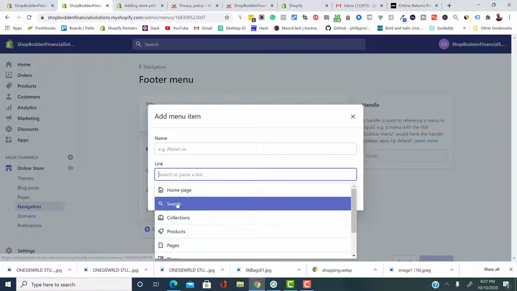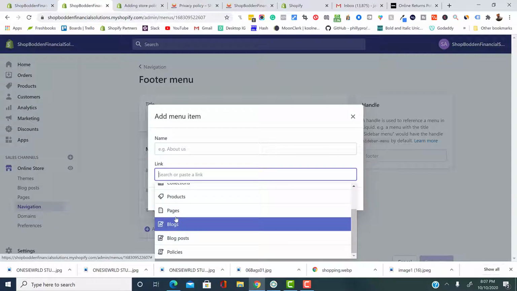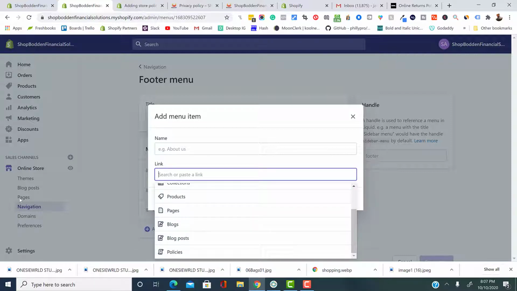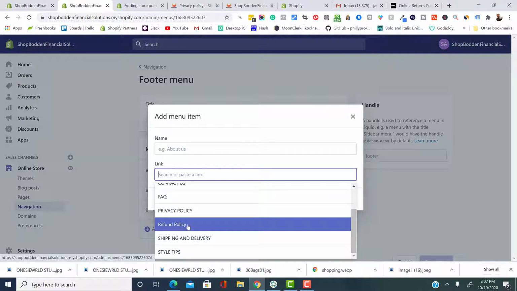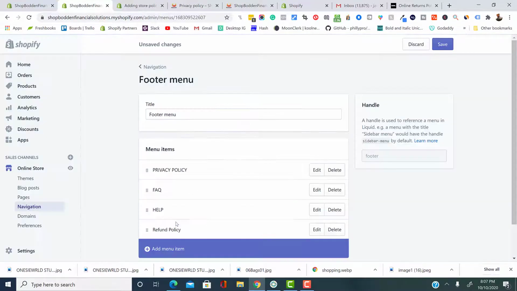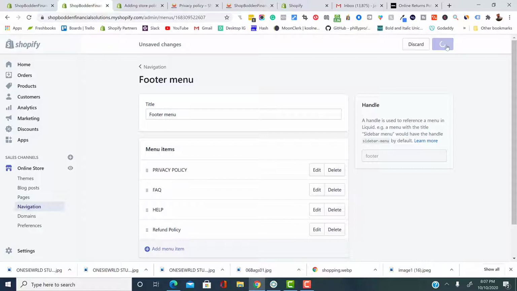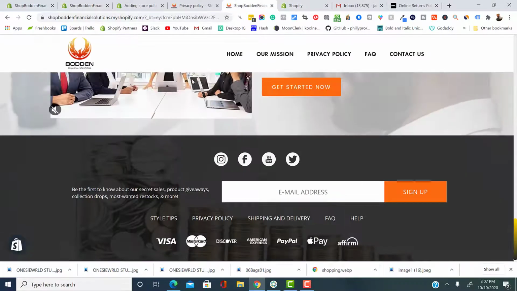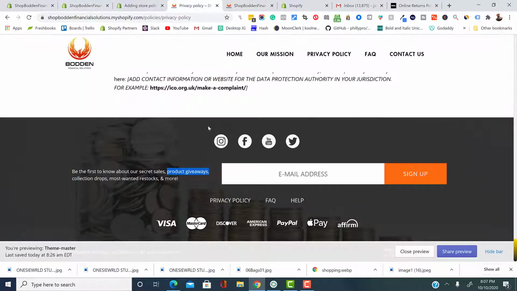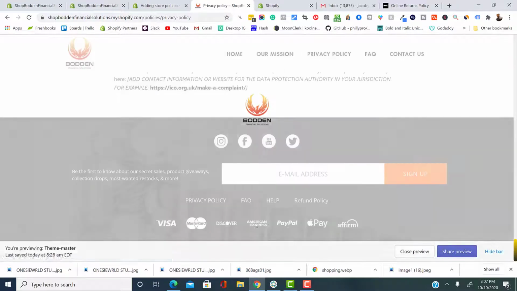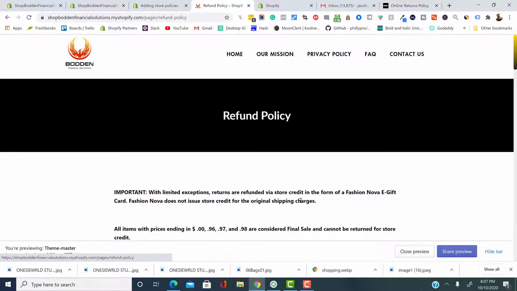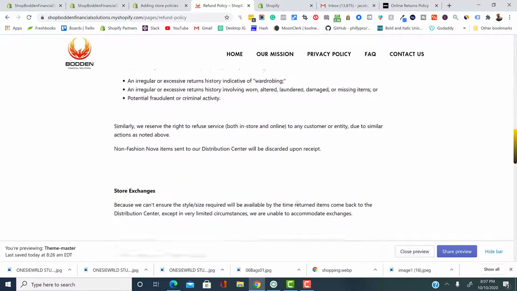Because I just created a page, I would scroll right down to pages because I just got done creating a page. So I select pages, and then I'll look for the refund policy page. I select that, I add it, and now it's there. All I have to do is hit save. If I refresh the current website that I'm on, I select refund policy, and my refund policy is there.